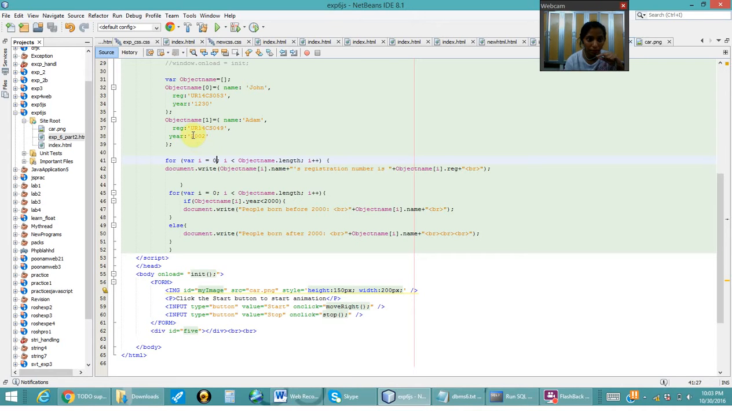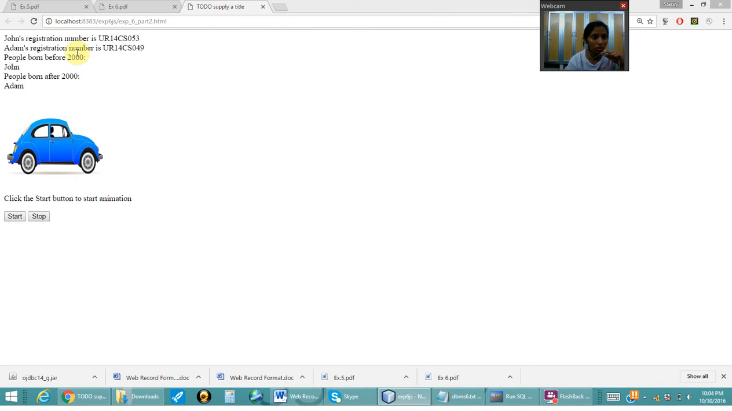So over here, Adam is born after the year 2002, and as you can see, John is born before the year 2000. I have John's and Adam's registration numbers and their names given, and then I have the people born before 2000, which is John, and then the people born after 2000, which is Adam. And this is the end of experiment number 6.